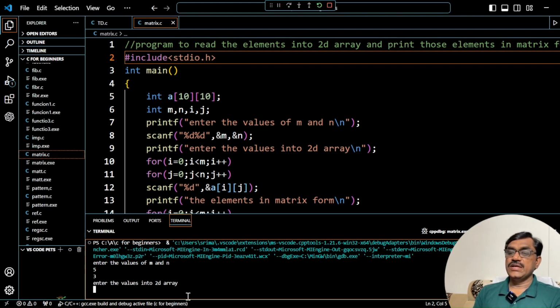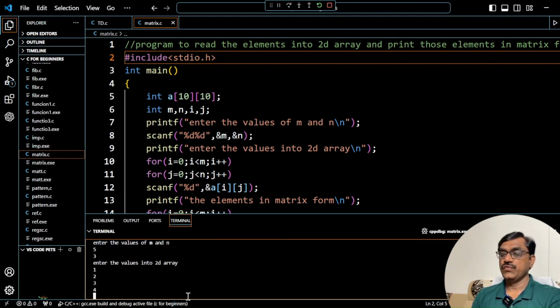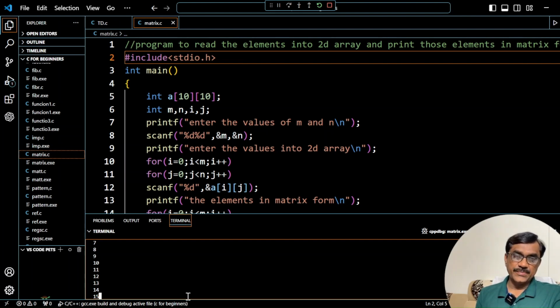Now, after entering the values of m and n, it is asking to enter the values into the two-dimensional array. How many elements do you have to enter? 15 elements. For example, I'm writing 1, 2, 3, 4, 5, 6, 7, 8, 9, 10, 11, 12, 13, 14, 15. I have entered 15 elements. Once I press enter, what happened? Those elements are read and stored in a single row. But I want to print those elements by retrieving them, in matrix form. Now, once you press enter, the elements are printed in matrix form.